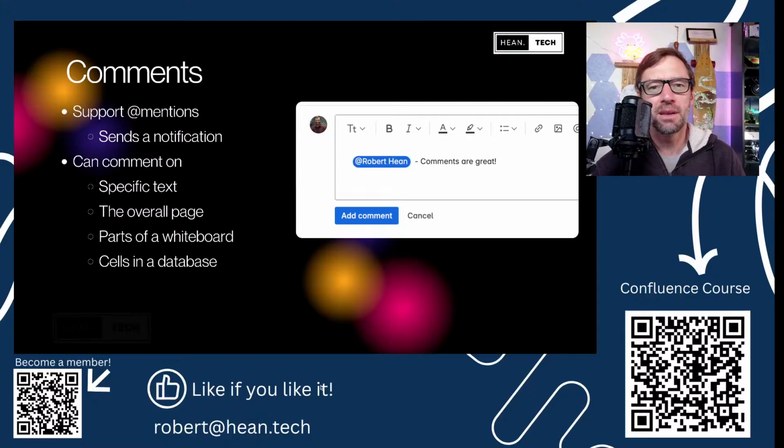Depending on your environment, it might be a little bit stricter, a little bit more friendly, but commenting is a great way, and you can comment on specific text, find a specific word or phrase that's confusing. You can comment on a page, you can comment on a part of a whiteboard or a cell in a database. So please make sure your team is aware of this and that they're empowered to do it. There are permissions that can restrict the ability to comment. So just keep in mind, if someone's complaining, I don't see the button, they might not have that permission. And that's where you'll have to talk to the space admin for help.